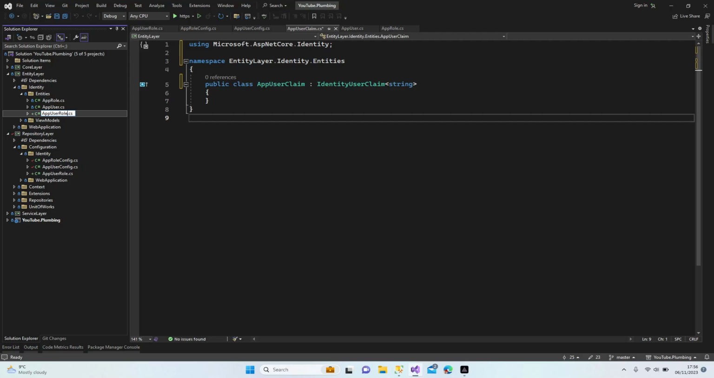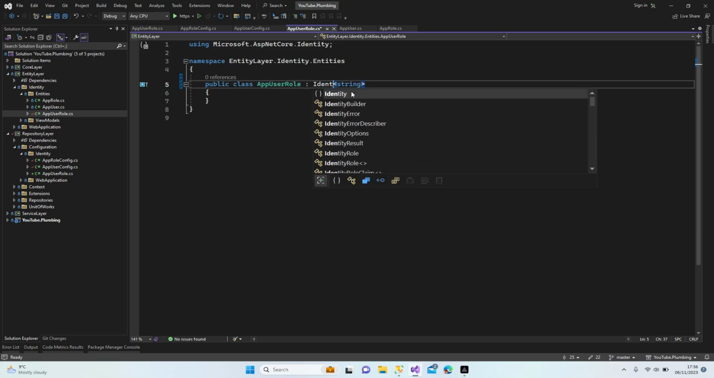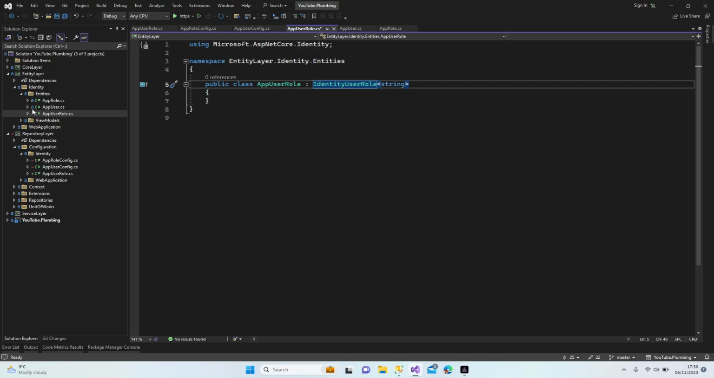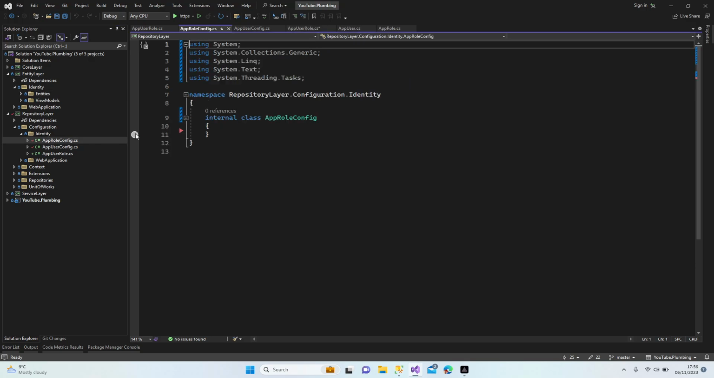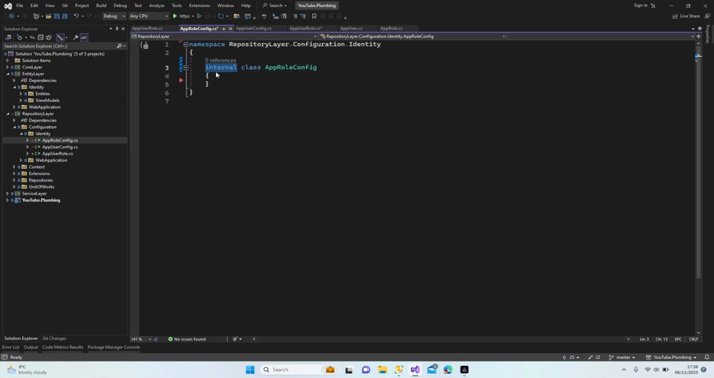App user role. Let's change it to identity user role. Okay, when we start the video about policies, we're going to use the user claim. This is not necessary, but this is my way. Never mind. Let's get back to our configurations. Okay, let's start with the roles first. This is the role config. Alright, let's add the roles first.